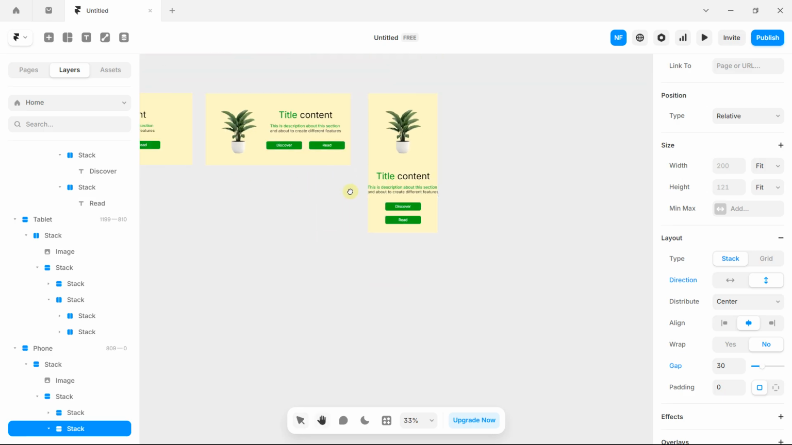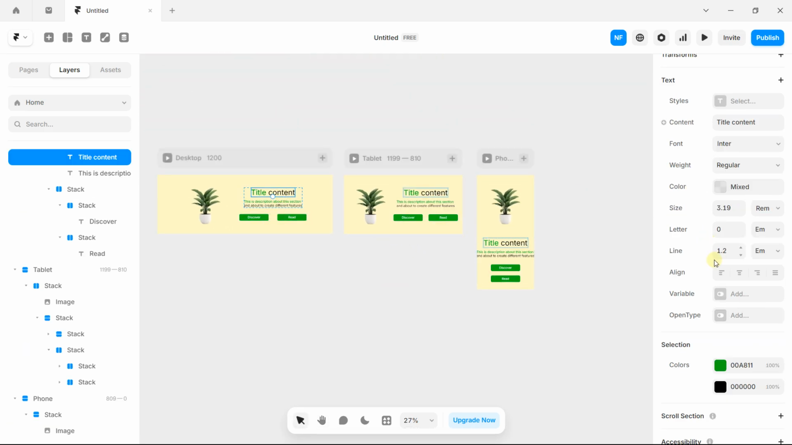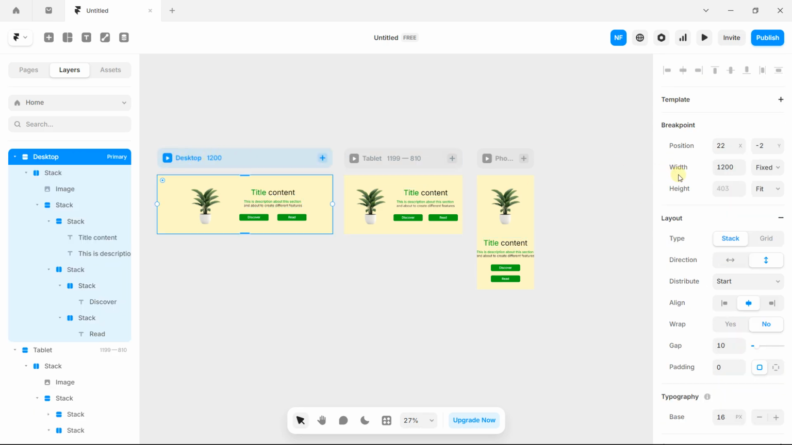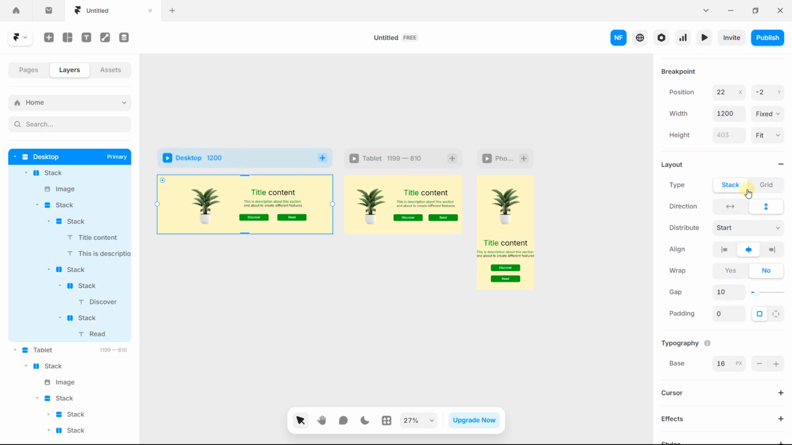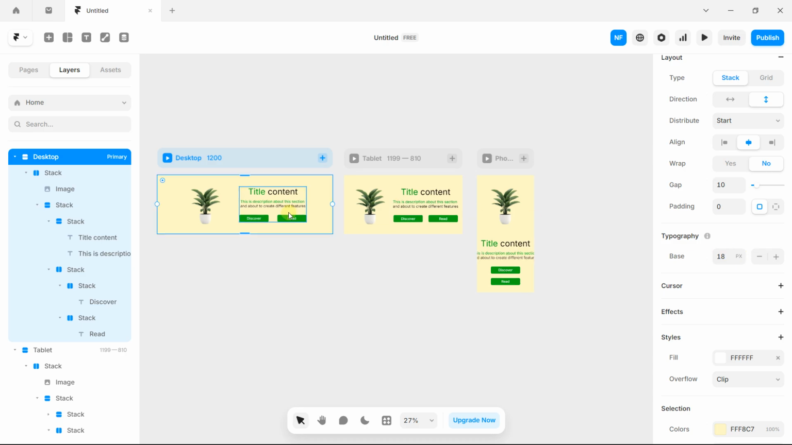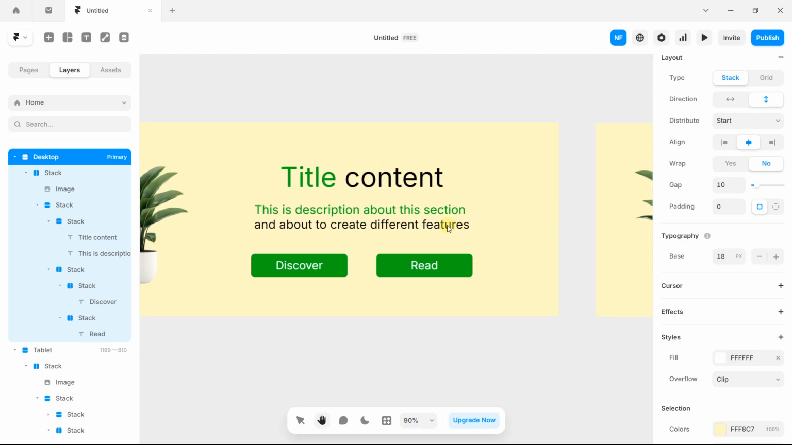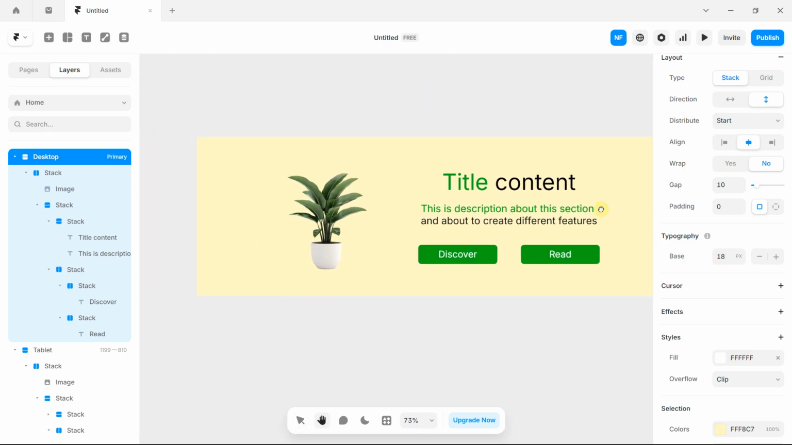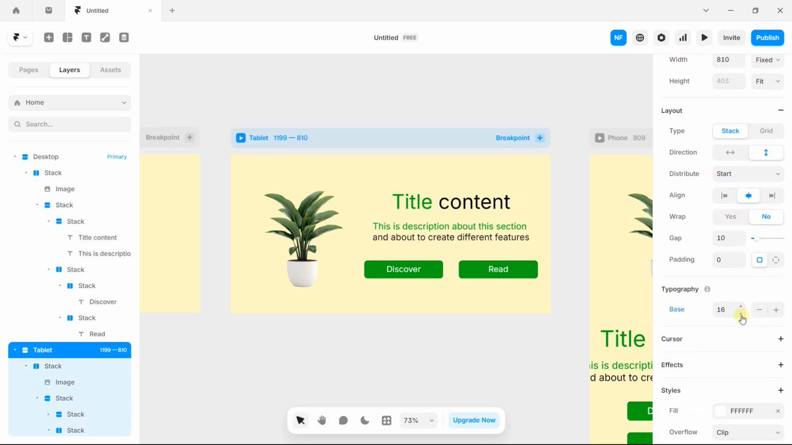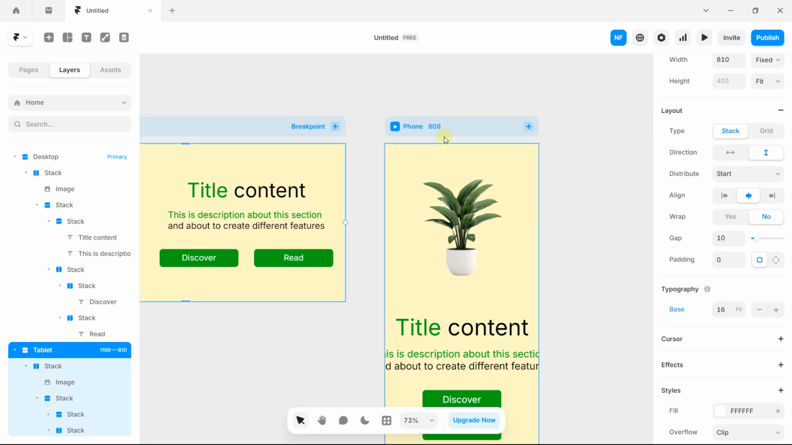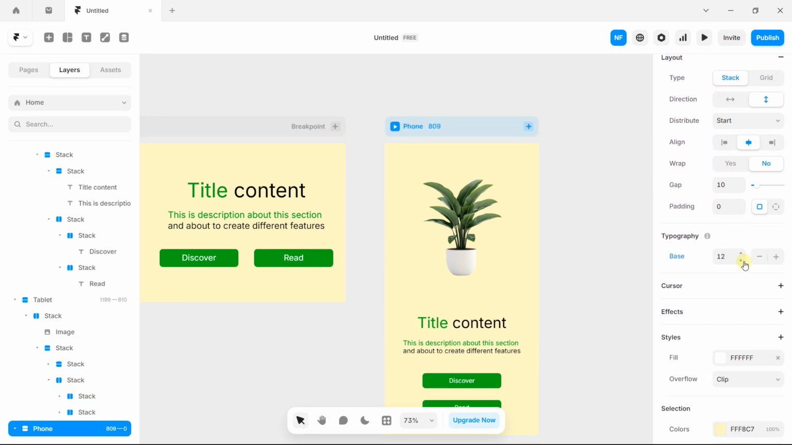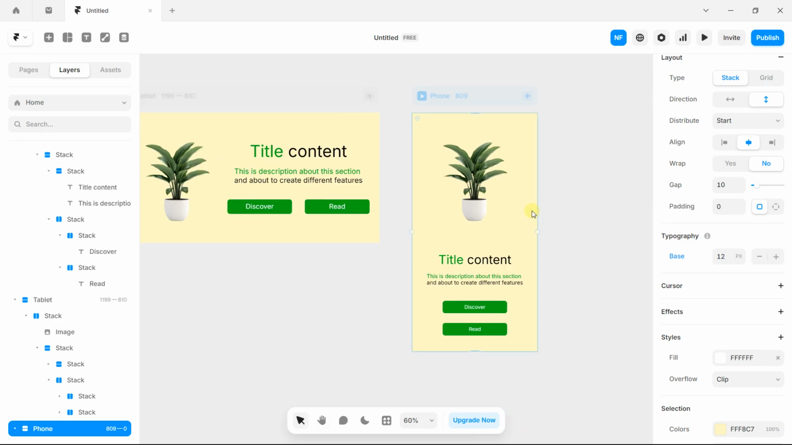The only problem is the size of the text. This is why we are using in the option of the text rem, because now I can click on the desktop, and on the desktop I can change the base typography here. So it means I can change the size for this one, the first one. I can change the size to 18 maybe. For the second one, I can change the base size to 16 maybe. And for this one, I can reduce to maybe 12. And I think it's pretty good.